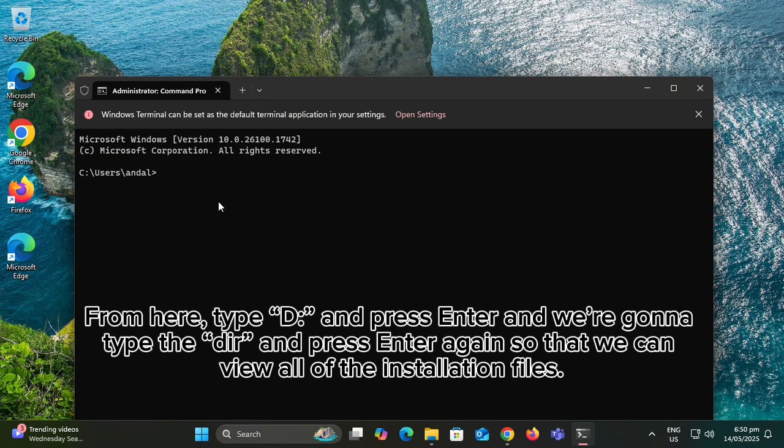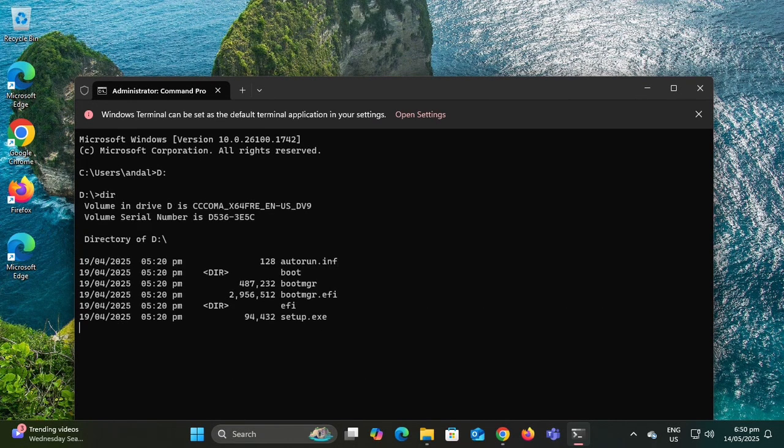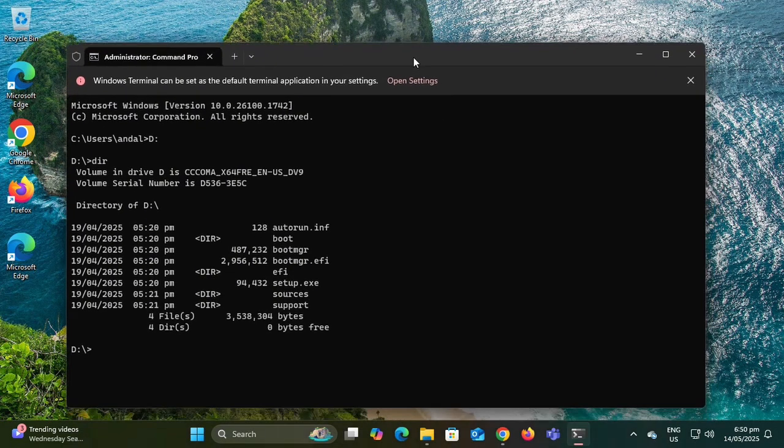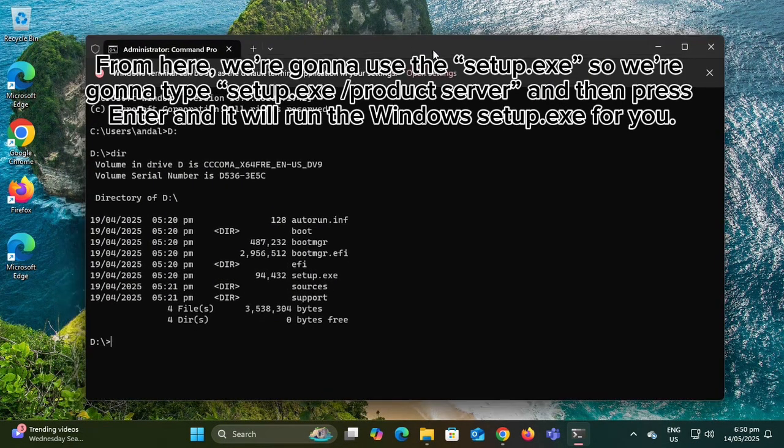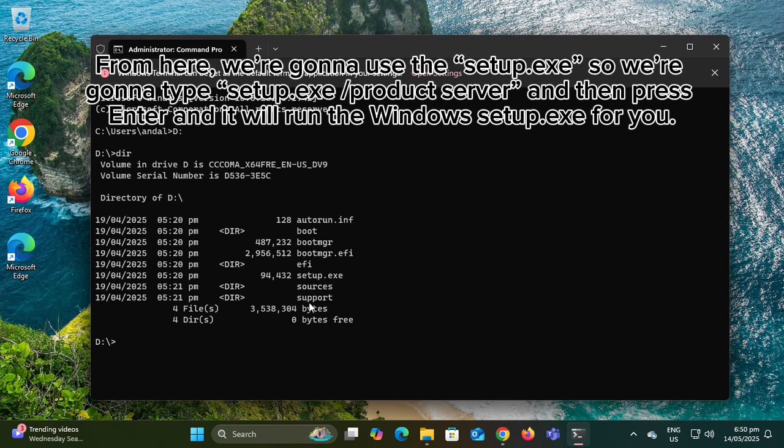From here, type D and press Enter, and then type dir and press Enter again so that we can view all of the installation files. From here, we're going to use the setup.exe, so we're going to type setup.exe /product server and then press Enter, and it will run the Windows setup.exe for you.